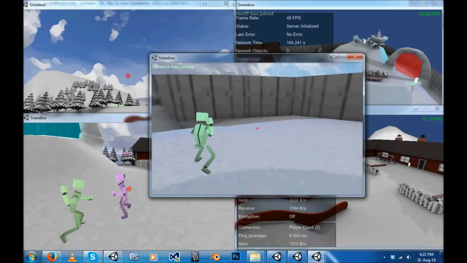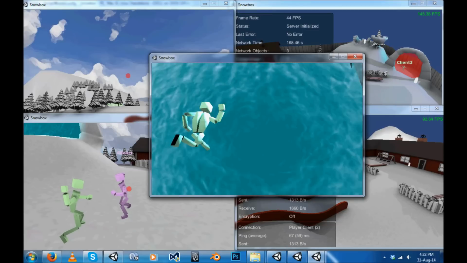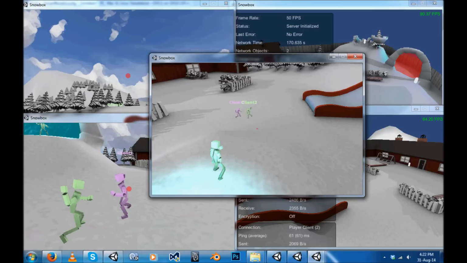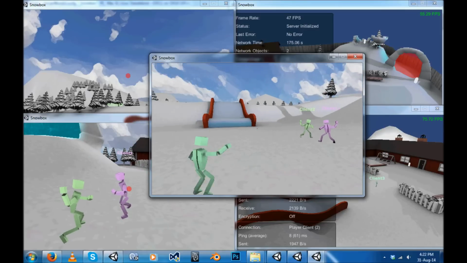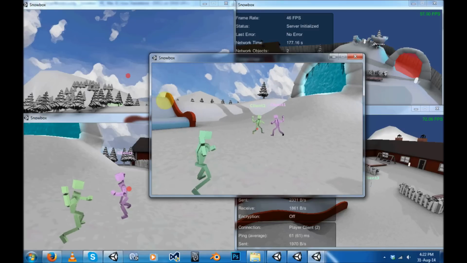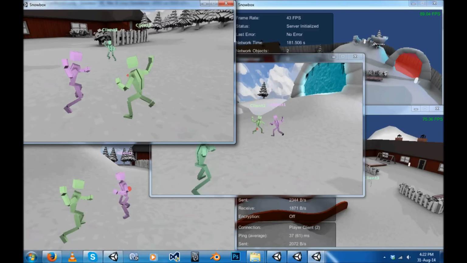Okay, let's play, and there we go, we have the new player. Let's get into the portal, and there we go, we have 3 players inside the server throwing snowballs at each other. Okay, that's it for now.